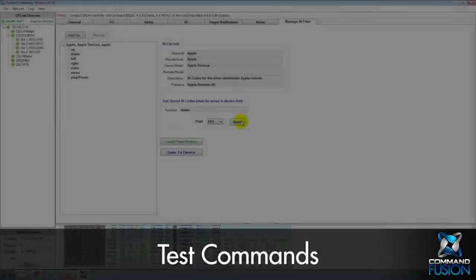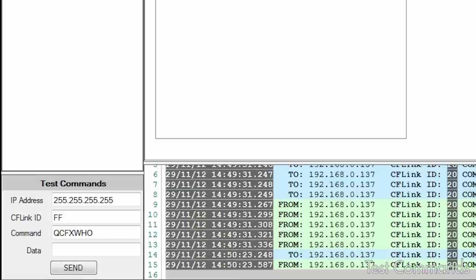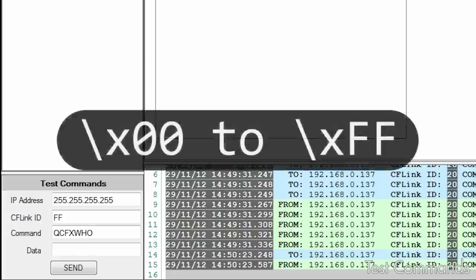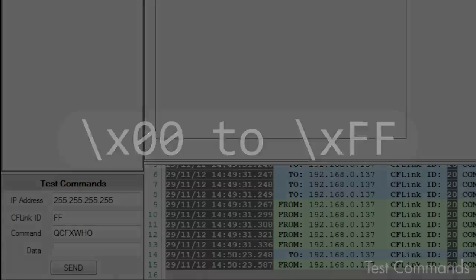The test command window in the bottom left corner of System Commander can be used to send any CFLink command to devices on the network. This is great for testing specific commands. Any hex bytes you want to send should be entered in the format shown on screen. See our CFLink protocol documentation for more details.